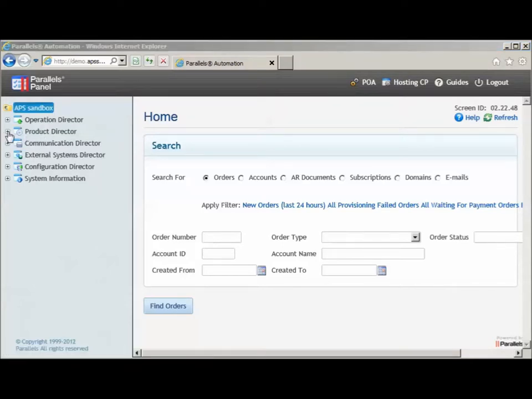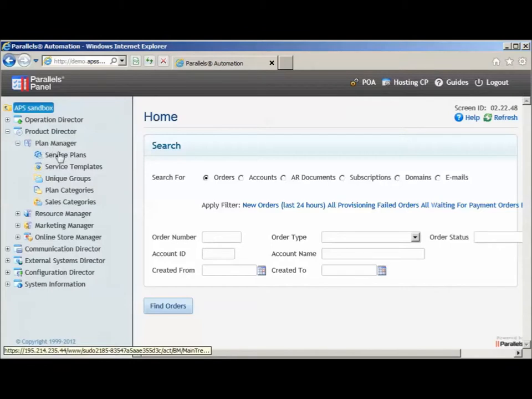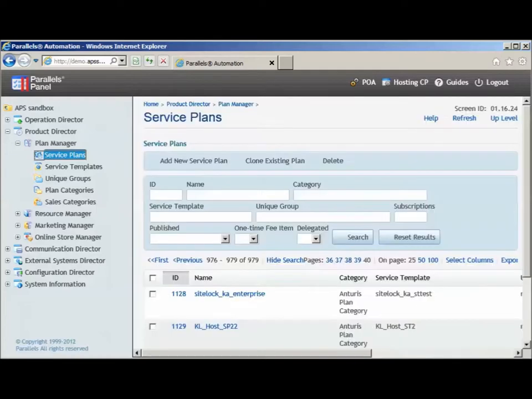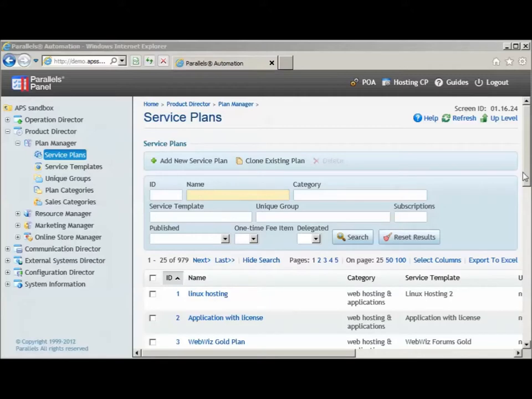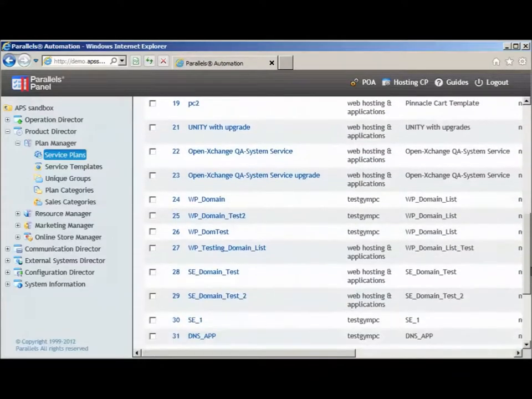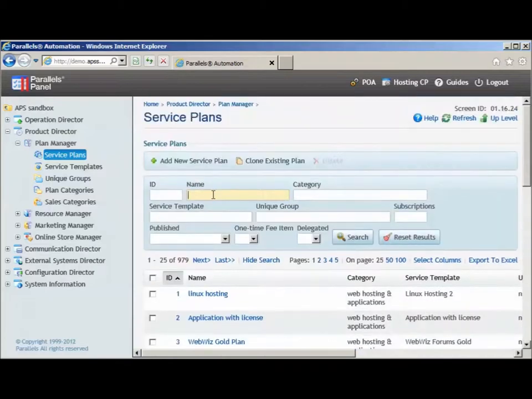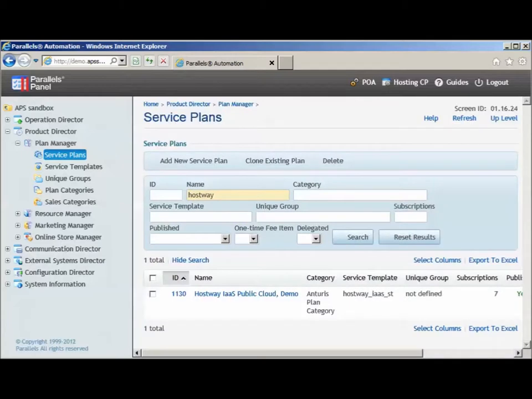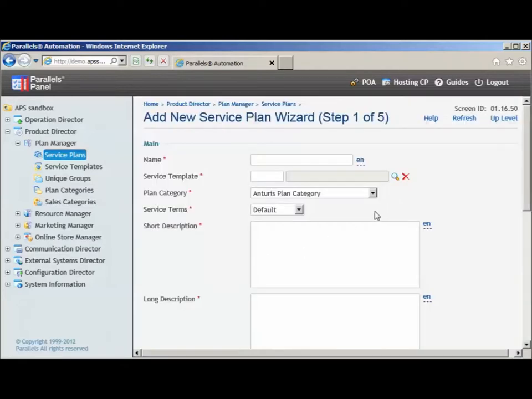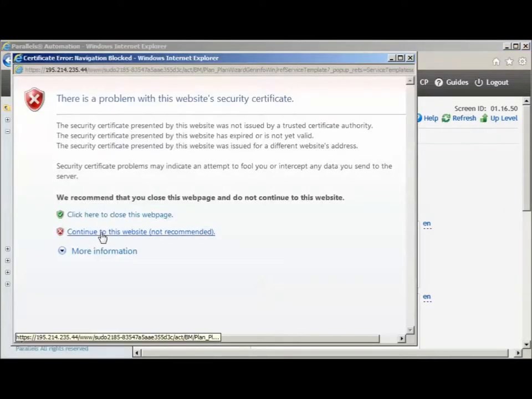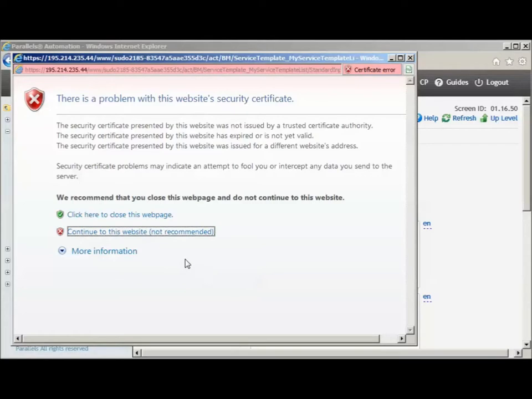Our plan can be found under the Product Director, Plan Manager, and on the Service Plans link. And again, since this is a shared demo environment, there are quite a few service plans that have already been installed, and indeed we did already install the Hostway service plan previously. The process to add a new service plan from scratch involves clicking on the Add New Service Plan button and then finding in the interface the package that you want to install for that service plan.